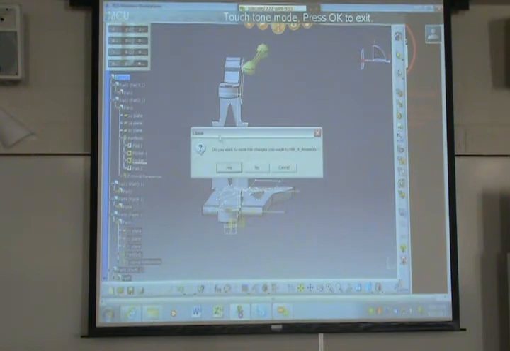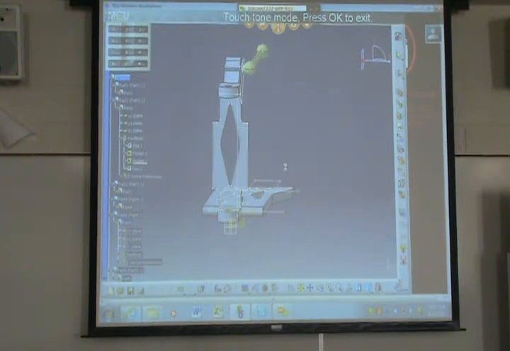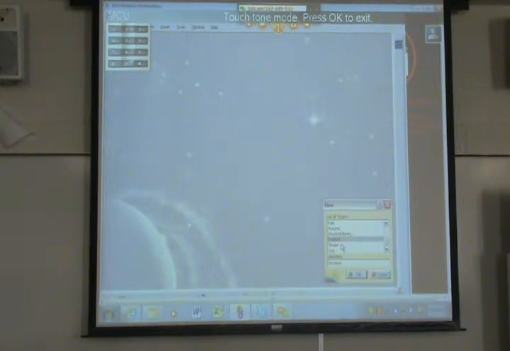So I'm going to close out of this entire thing. I don't want to save my changes. We're going to start a new product. So a product is used for assemblies. A part is just used for individual modeling. So we're going to create a new product.